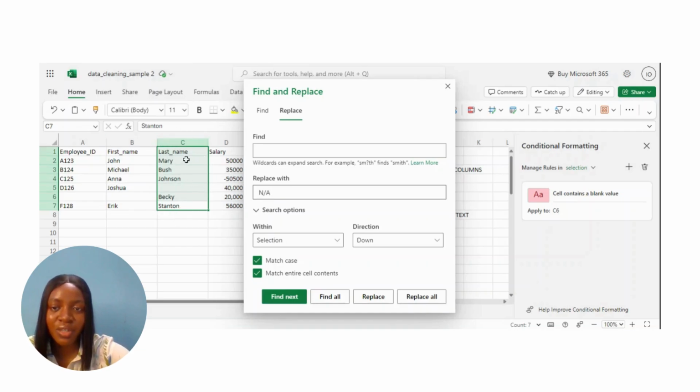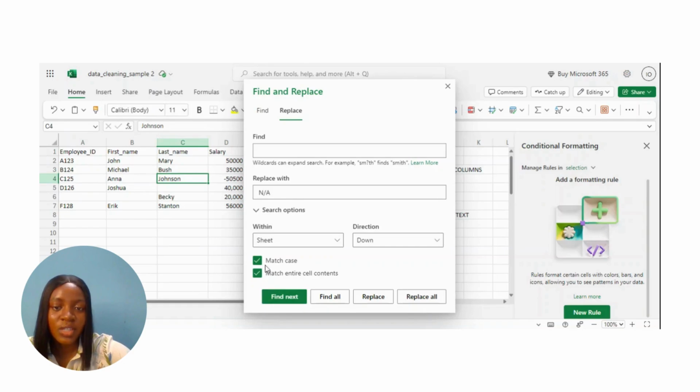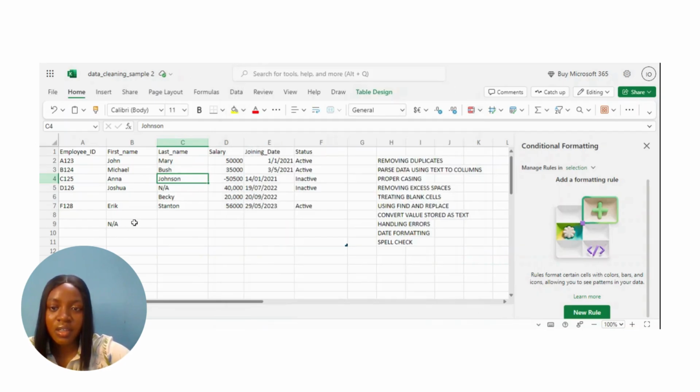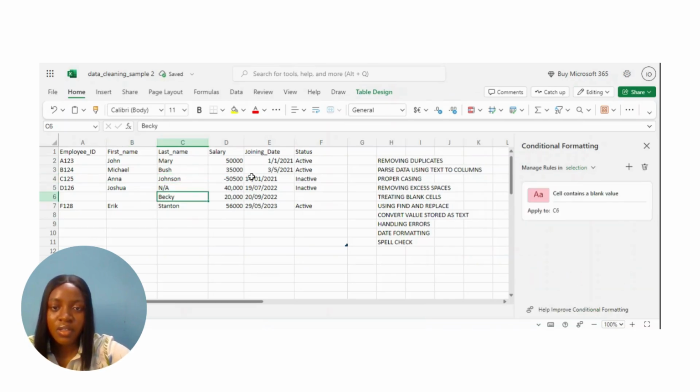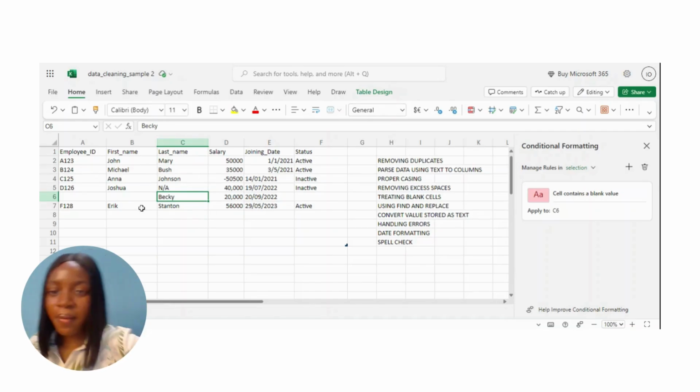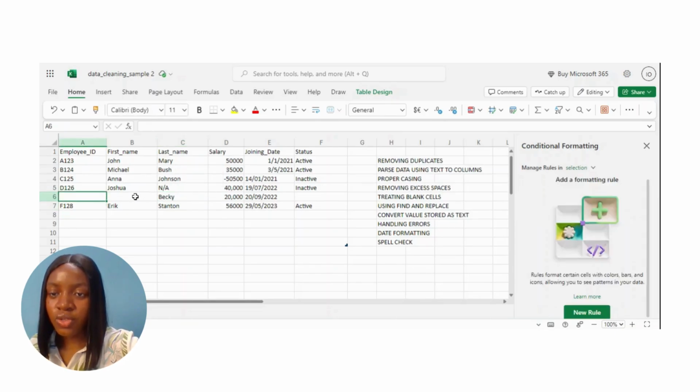For example, in this case, Mary could be Mary, then another leading character. So that's why I checked these two options. Replace all. Okay, yes, so it has replaced the blanks already. This is not part of the data set, so let me just delete it. So after dealing with this, we can now focus on this.